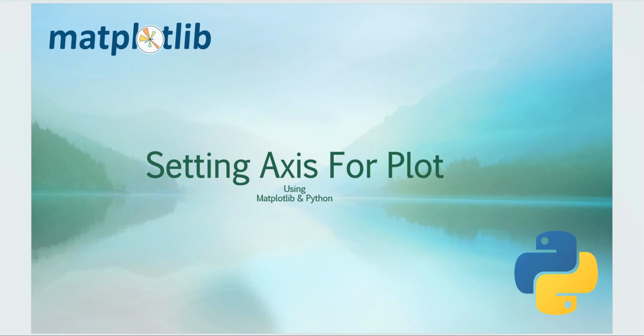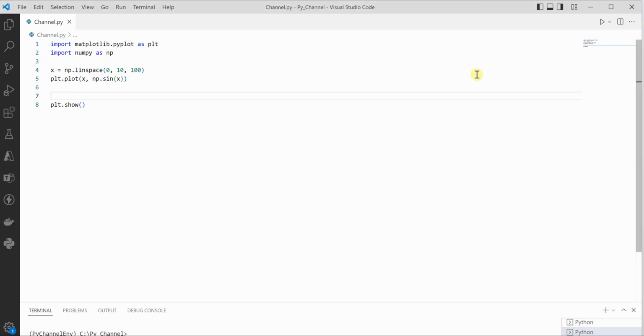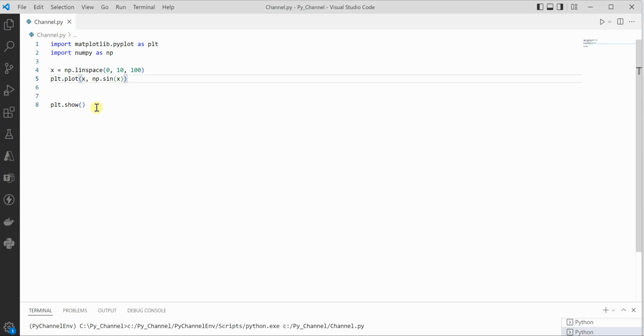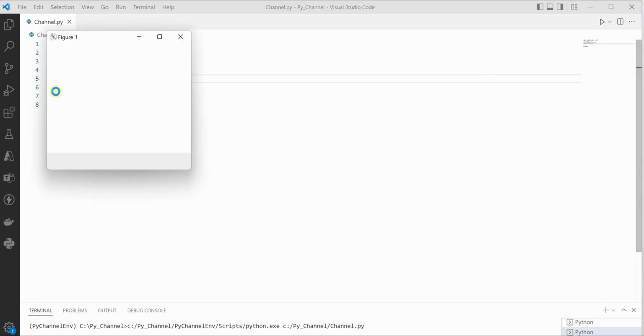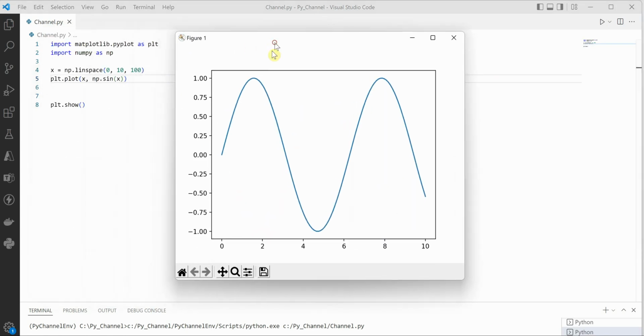Hello everyone. In this video, I'm going to talk about how you can set custom values for your axis for a given Matplotlib plot. So I am on my VS Code, and if I run my code quickly, you can see that right now I haven't set any axis particularly. So by default, it is taking values from till 10 on the right hand side and until around 1.25 on the y-axis.